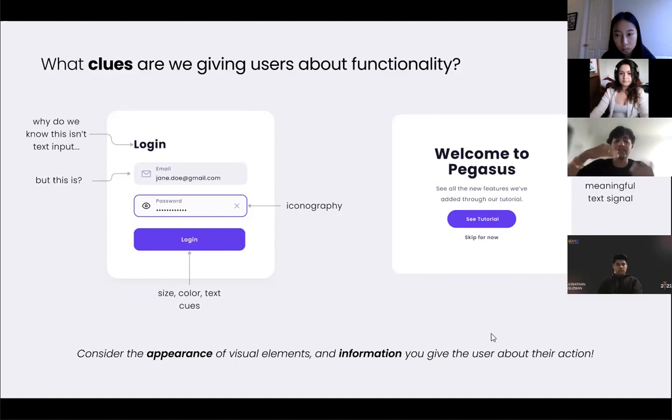How are we using size, color, and text cues to signal things about functionality and priority? The fact that the login button is so much more boldly colored than the text inputs. Why is that? Because the login button is just something that's meant to be pressed and not necessarily changed in itself, whereas a lighter color associated with a text entry suggests it's a little bit easier to edit or change, which is what we're doing when we're trying to input text.